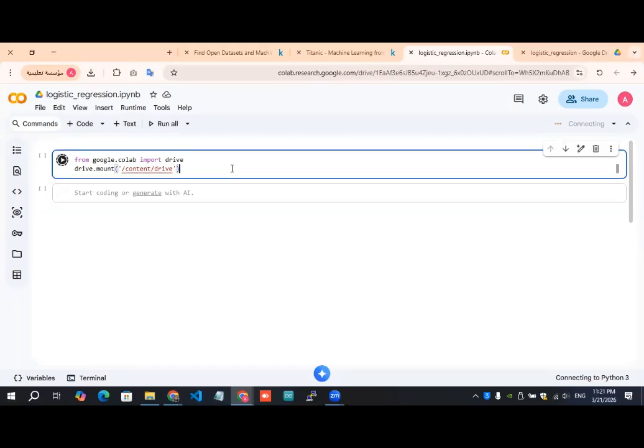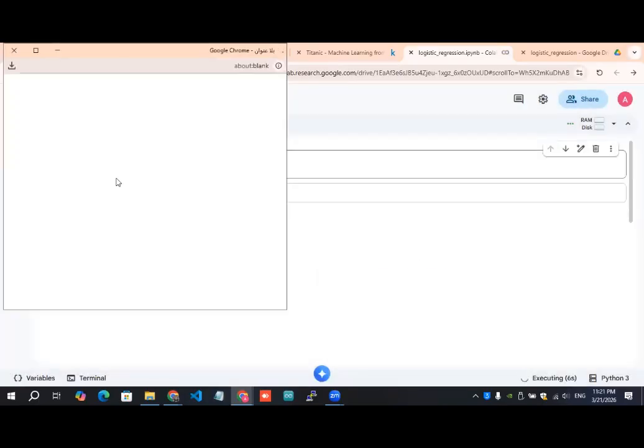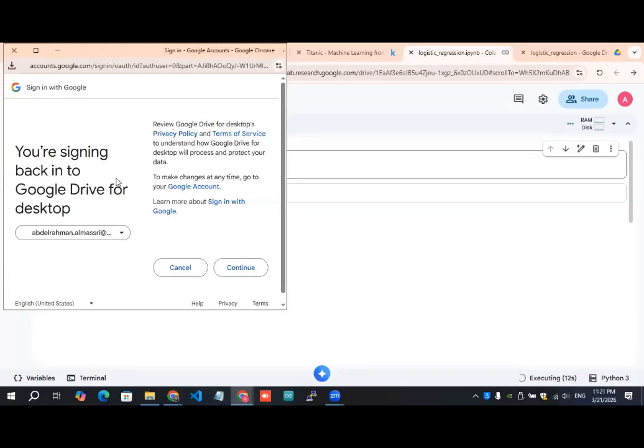We will show a pop-up to agree to the access. We can click connect to Google Drive, and we can give a permission. Continue.